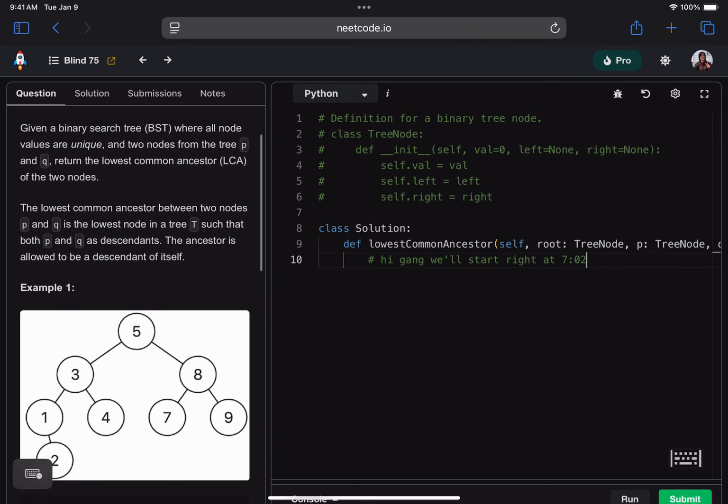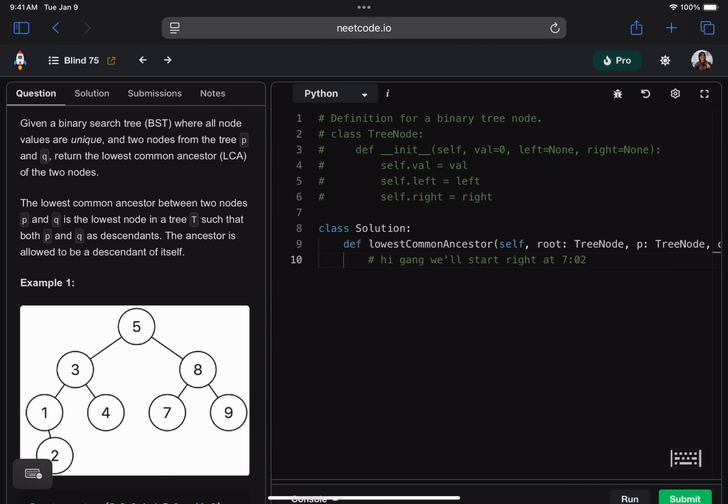Okay, so they clarify a little bit for us what we mean by lowest common ancestor. It says the lowest common ancestor between 2 nodes P and Q is the lowest node in a tree T, such that both P and Q are descendants. And the ancestor is allowed to be a descendant of itself. And so this means if we have 2 nodes where the lowest common ancestor is actually one of the nodes, then we'll return that node.